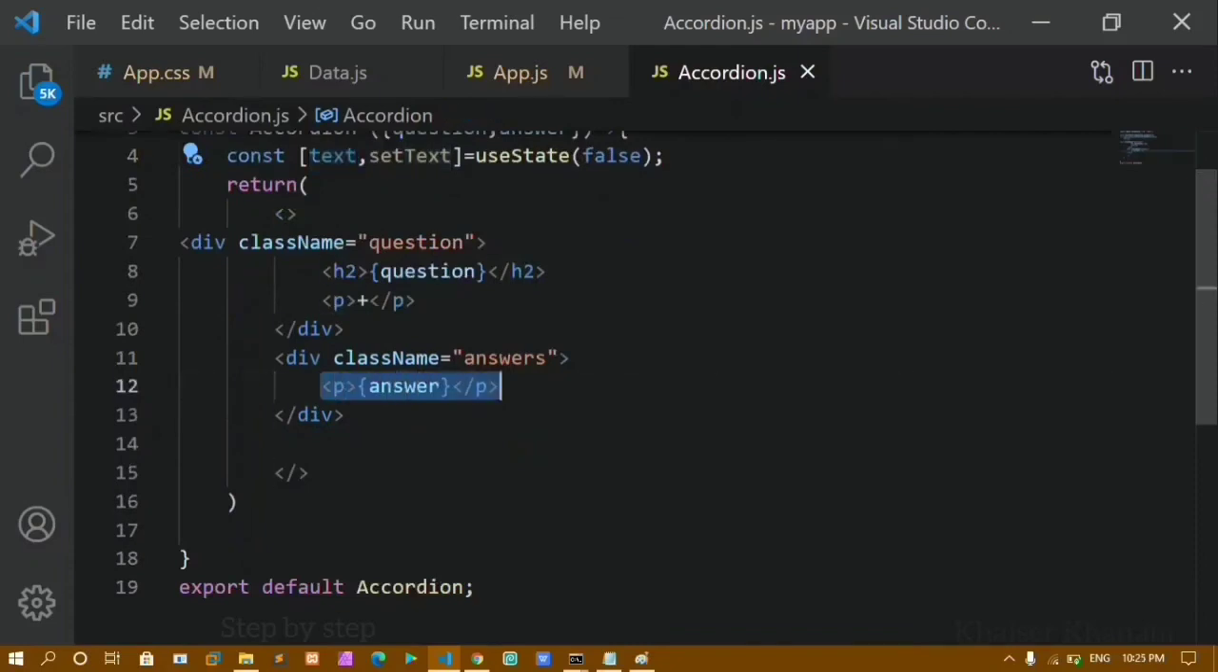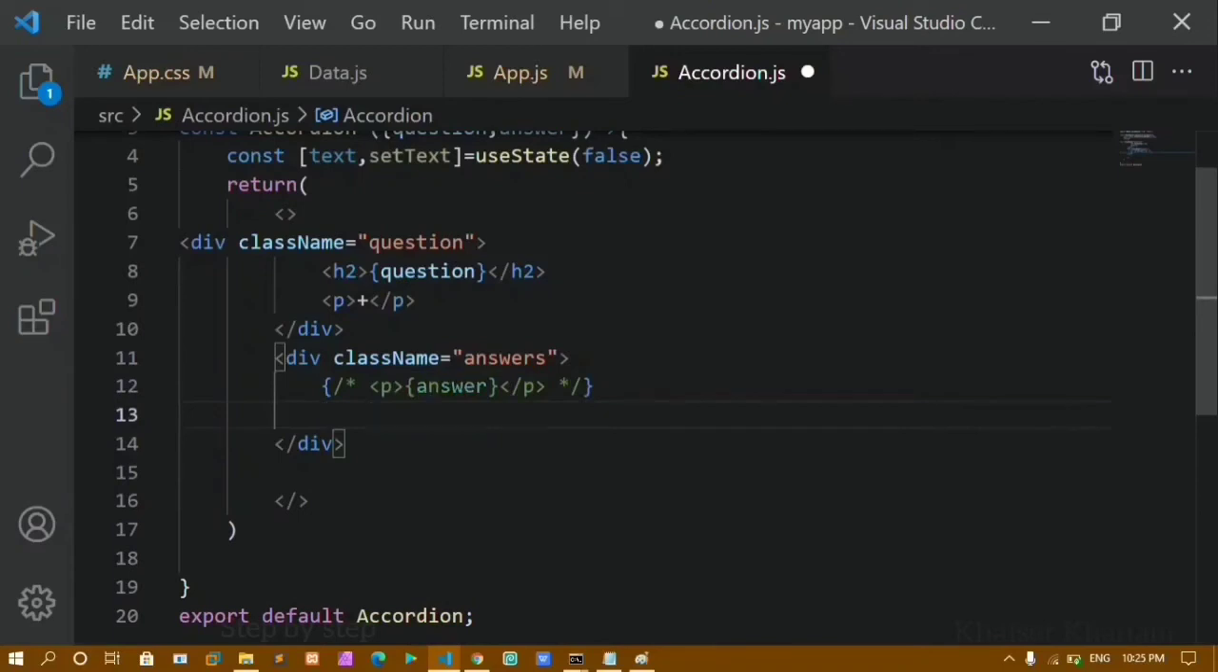Now here I want to hide this one. So for that I'll comment this one, and inside curly braces, I'll give this text. I'll copy this one, and here I'll be pasting that one. If it is true, I'll be using AND operator. If it is true, you just display this one. I'll just copy this, and here I'll be pasting that one.